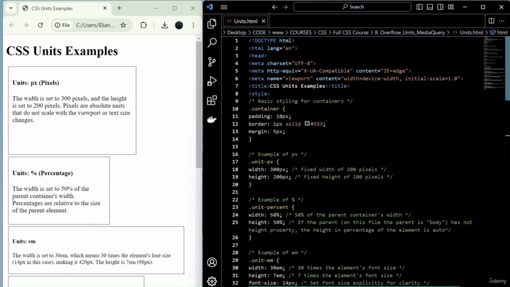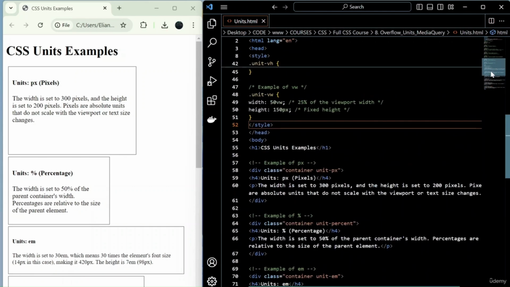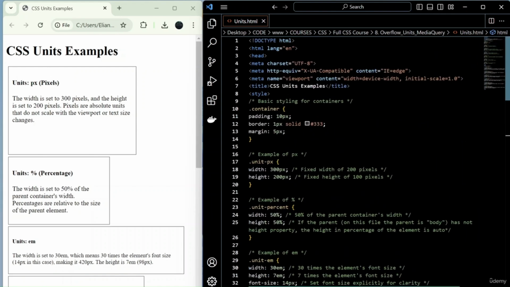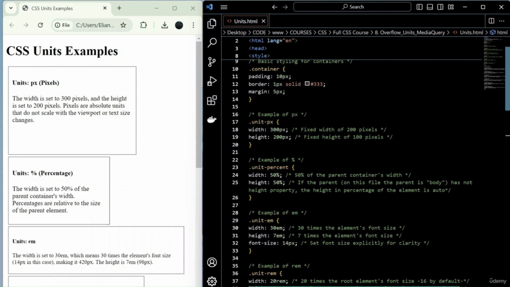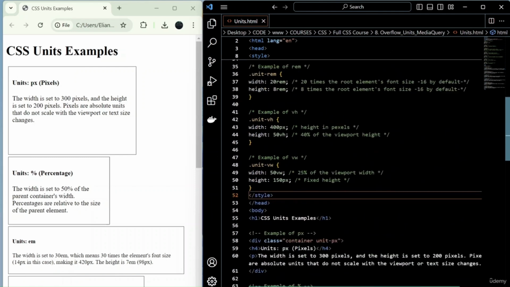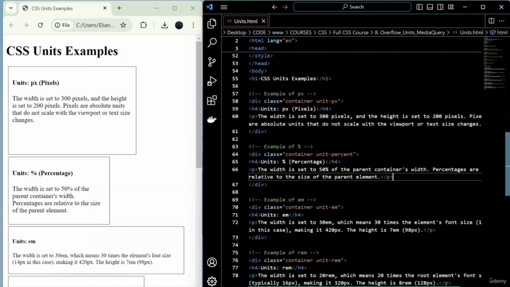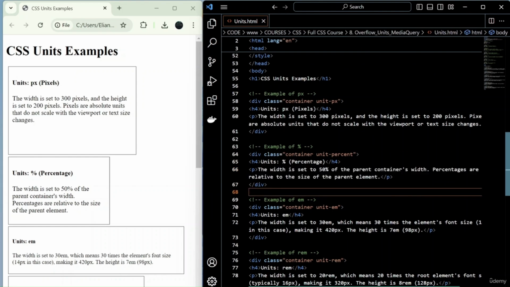So let's go and explain each of them. But before, I added the class of the boxes as container. For container, I added a padding of 10 pixels, a border, and a margin of 5 pixels, just to see the difference between them, and that's it. For each of them, I added a different width and height depending on the value, okay? And inside the boxes, there is a p tag with the explanation for each.